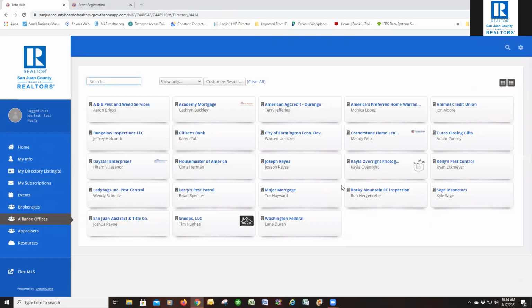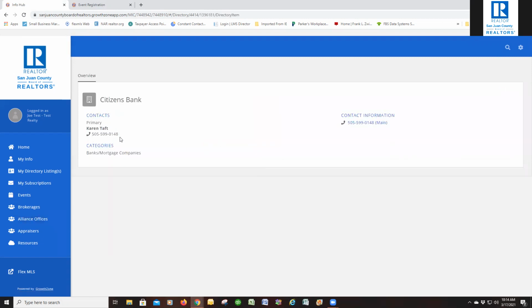The same thing for Alliance offices. Alliance offices are listed here. So if you needed to contact somebody in an Alliance office, you can go ahead and click on that, and it's going to give that phone number for contact information.